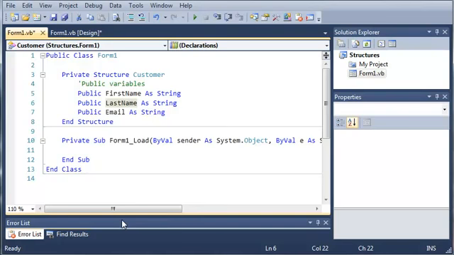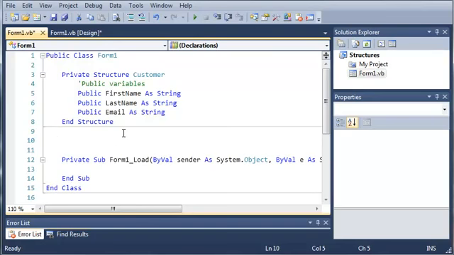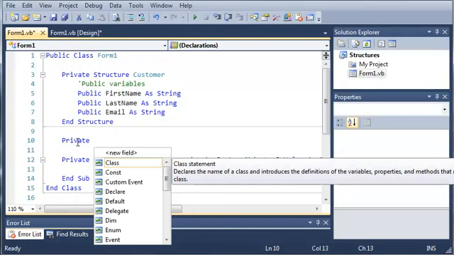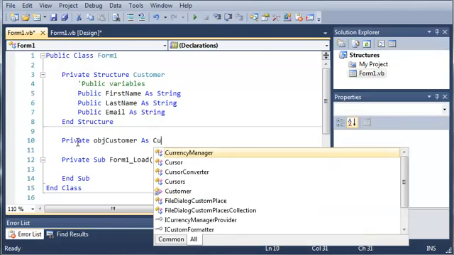Okay, so now let's create one of these structures. Now whenever you create one, it exists on its own and it has nothing to do with this right here. So you can make as many as you want and it's pretty much your own data type. So we will type private because we only want it available to class Form 1, and we'll call it object customer as customer.